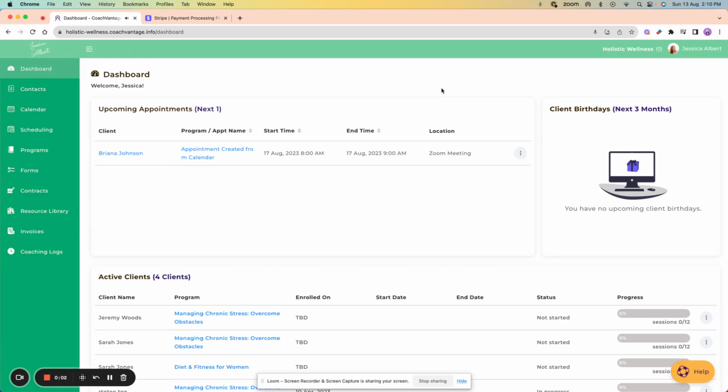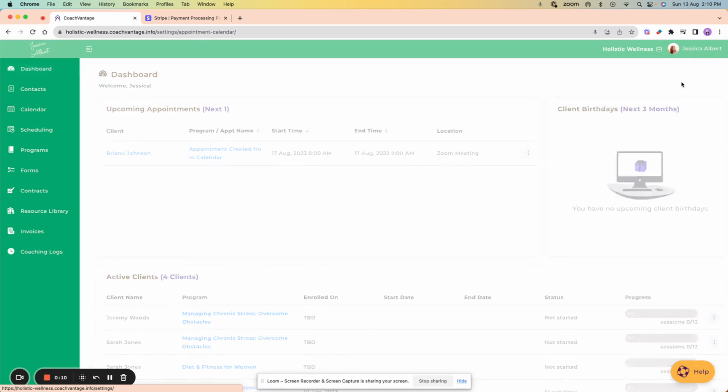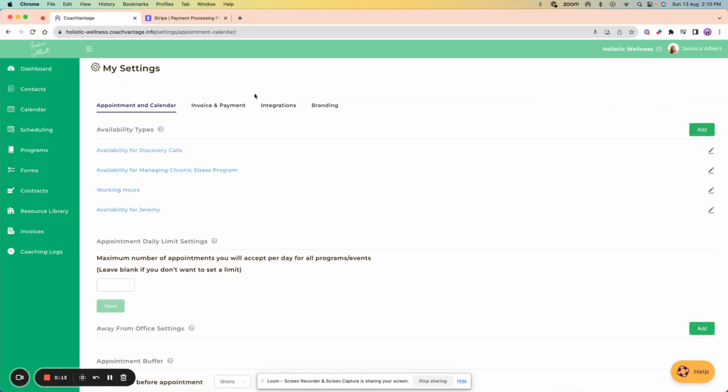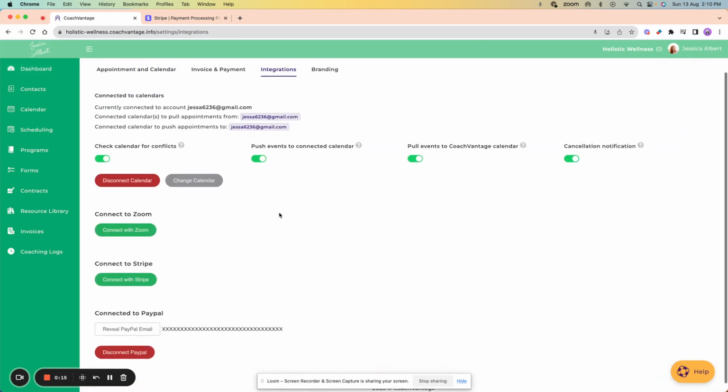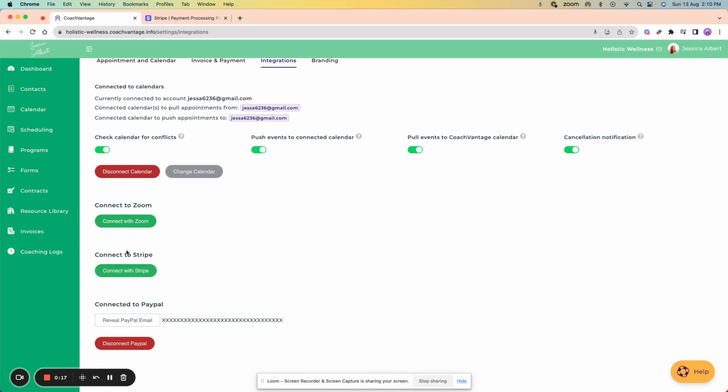Hello coaches, in this video I'm going to show you how easy it is to connect your CoachVantage account to your Stripe account. The first thing to do is click on your name, select My Settings, and then click on the Integrations tab. You'll see here the section saying Connect to Stripe.